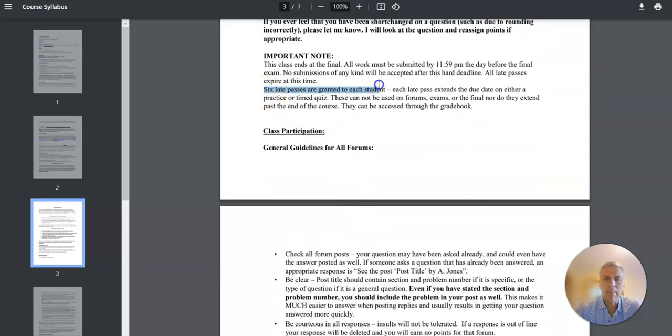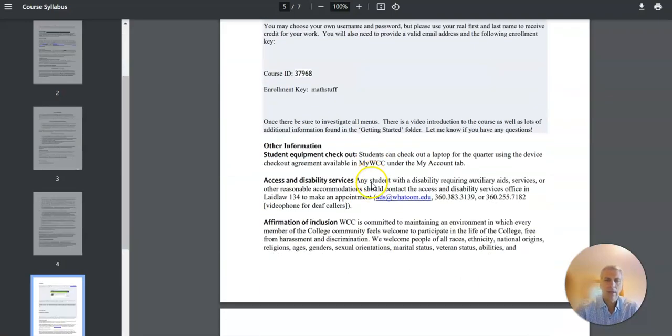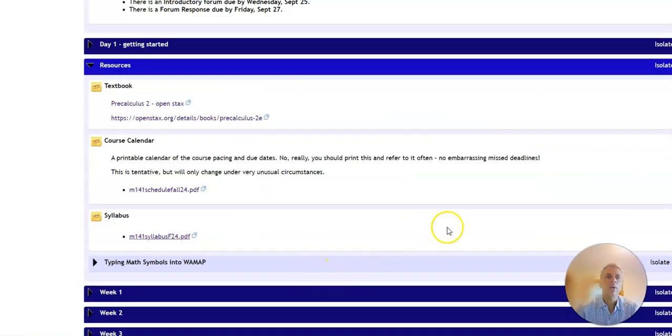Also, you get six late passes. Late passes can be used on practice or timed quizzes. That's it. They don't count towards forums or exams or the final. And they also don't extend the end of the course, so don't try to use them right at the end, because they don't work. So six late passes: if you miss a practice or a timed quiz, you can use those. Or if you want to go back and redo one of them, you can use those for that. I'm feeling like that's about it. You can look at the rest of this syllabus when you get a chance.